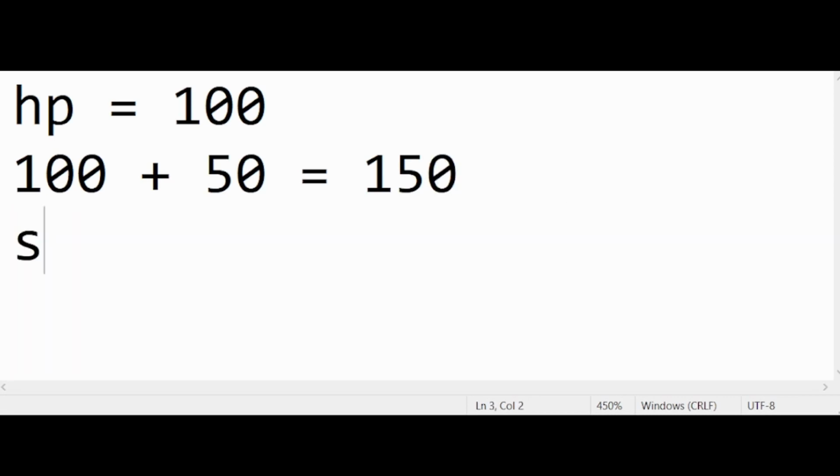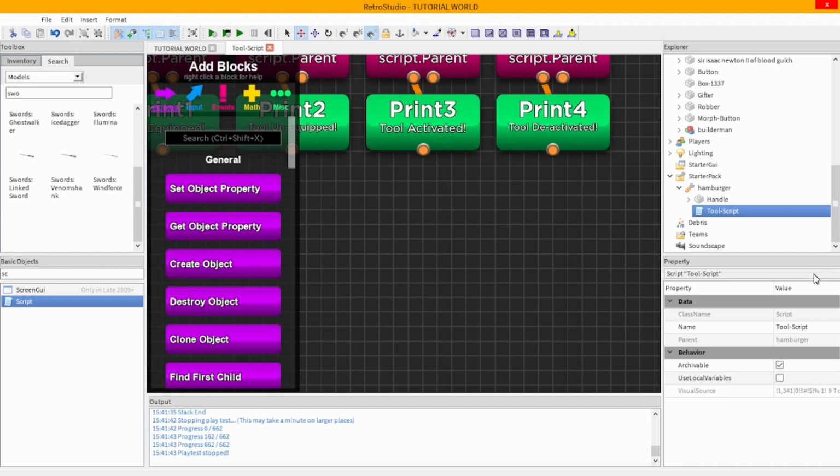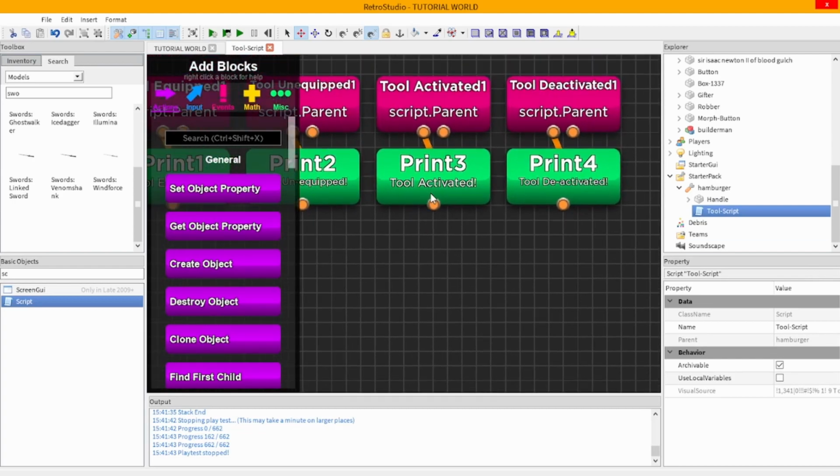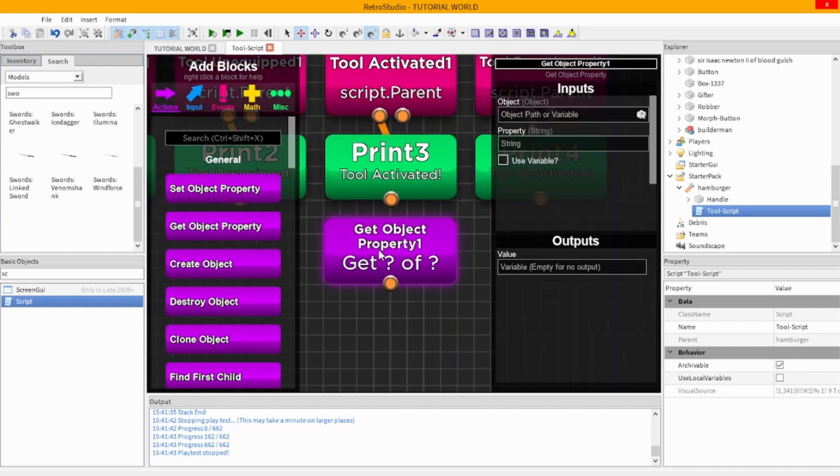Then it would change 100 to 150. I really hope that makes sense, but that's what we're gonna be doing. That's how we're gonna add 50 to the player's health. So we're gonna get the player's current amount of health.